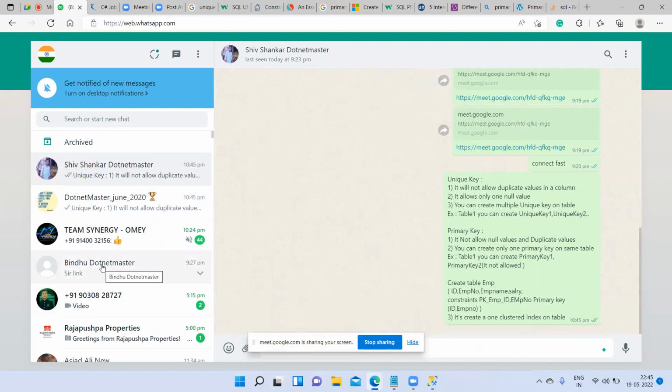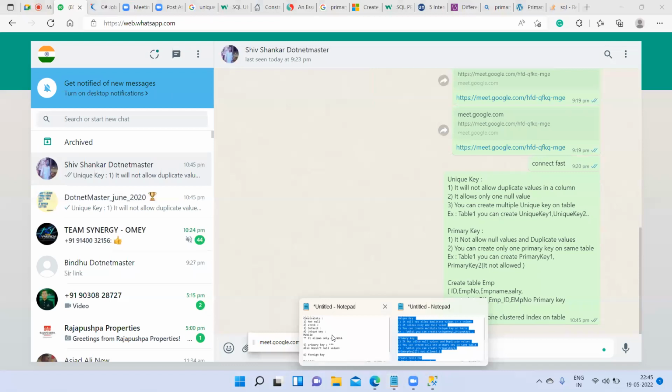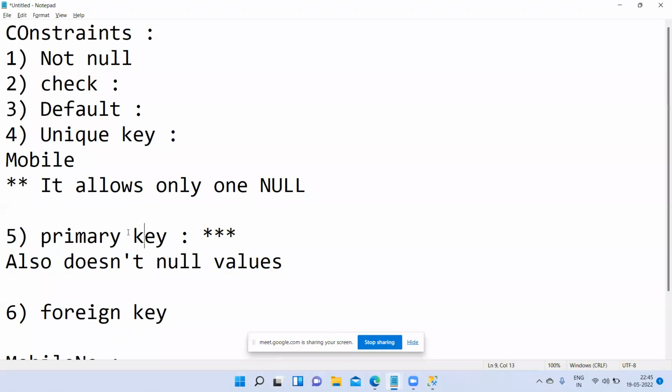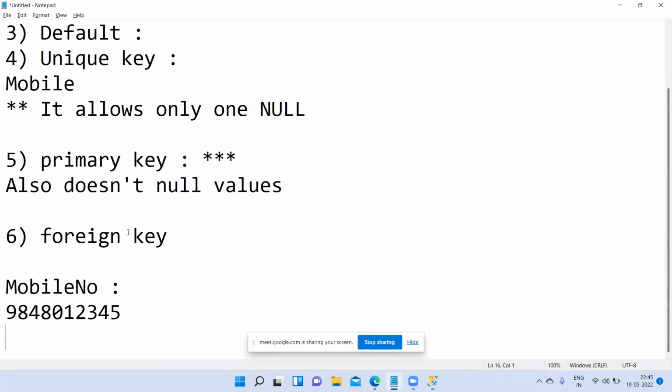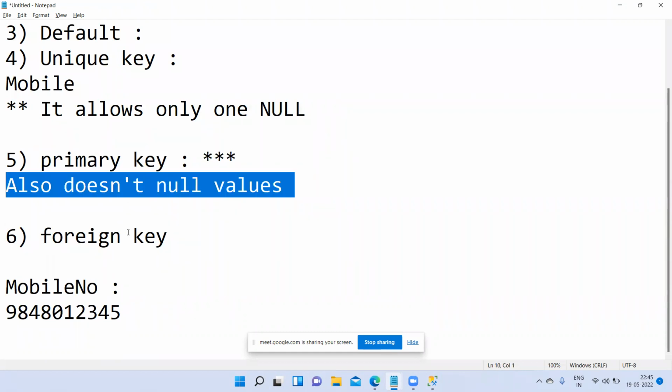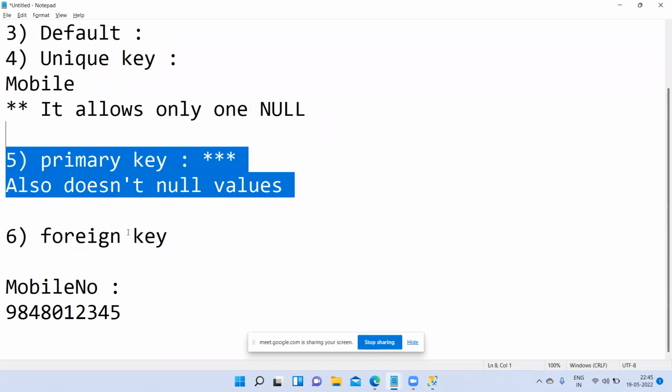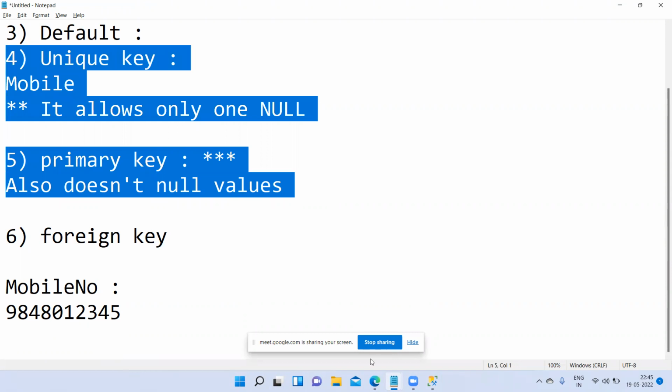Okay. So that's it about today's session. Tomorrow we are going to discuss the last one, that is foreign key. So what is foreign key, we are going to discuss. Today we cleared what is unique key, and what is the difference between the primary key and unique key. Any doubts? Not there. Bindu, do you have any doubts?